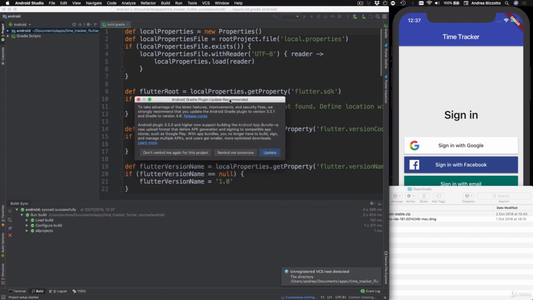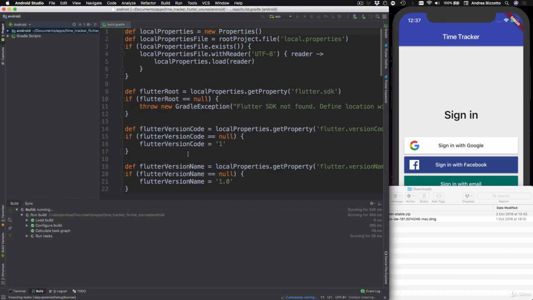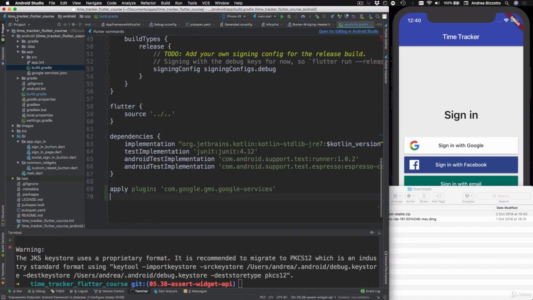I can see that Android Studio is proposing to update the Android Gradle plugin. For now, I don't really care about this, and I want to go forward. I can see that this has started syncing the project for the Gradle file. Once this is complete, our Flutter configuration for Android is finished. Okay, so now that the Gradle dependencies have been updated, I can close this window and I'm back to the Flutter project in Android Studio.